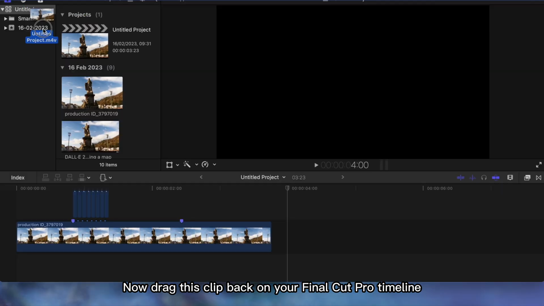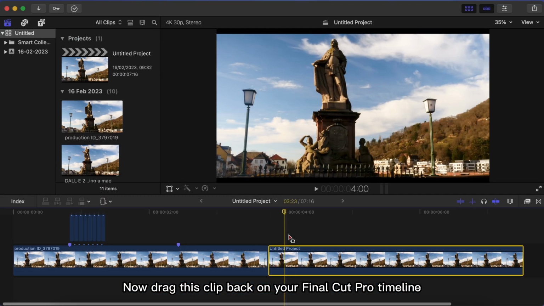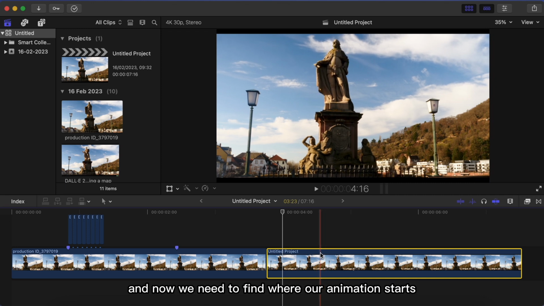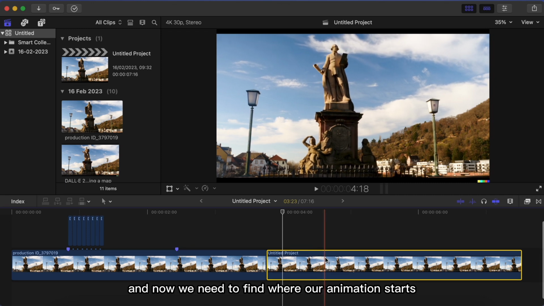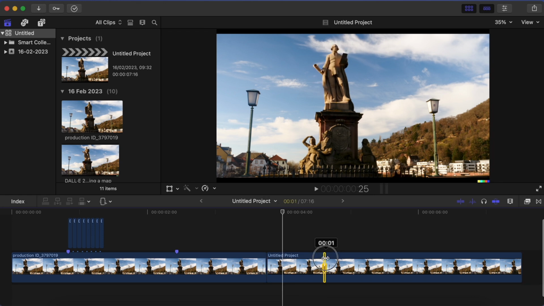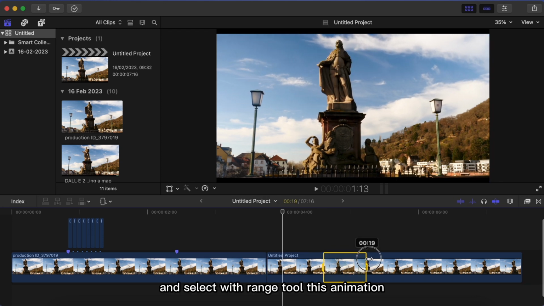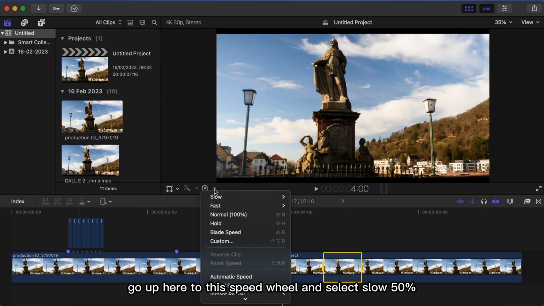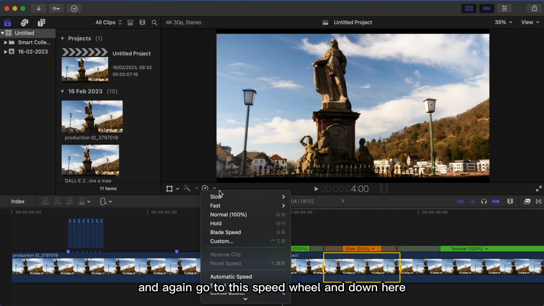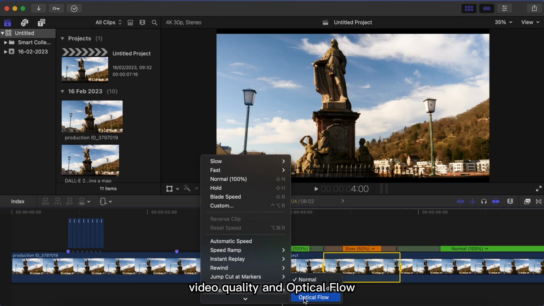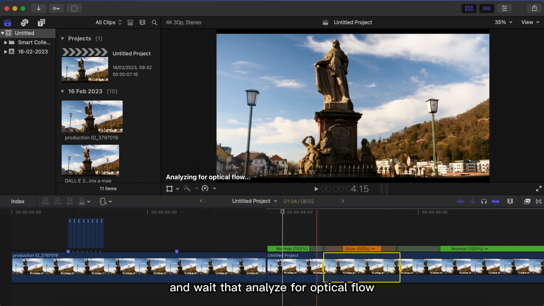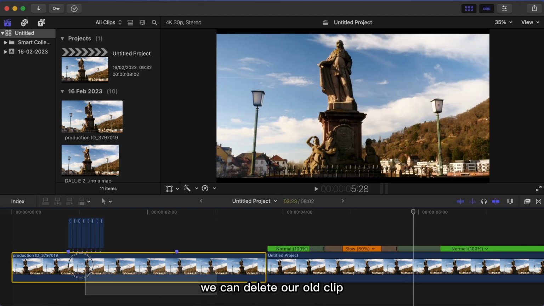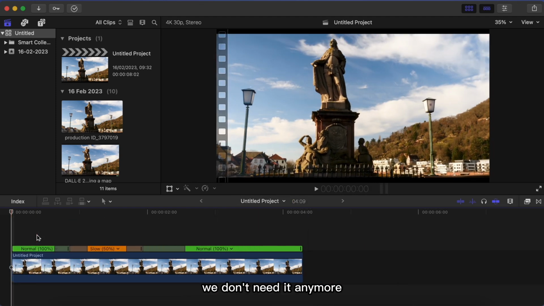Now drag this clip back on your Final Cut Pro timeline. And now we need to find where our animation starts and select this animation with the range tool. Go up here to this speed wheel and select slow 50%, and again go to this speed wheel and down here choose video quality and optical flow, and wait for it to analyze for optical flow. We can delete our old clip, we don't need it anymore.